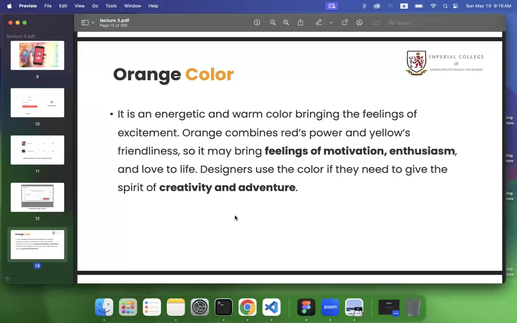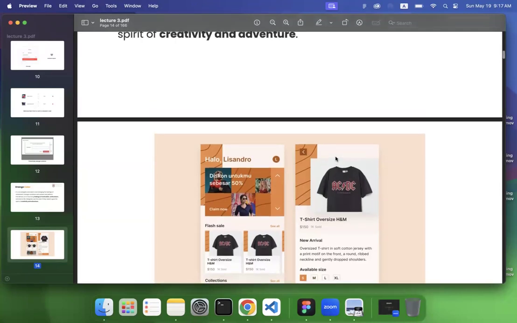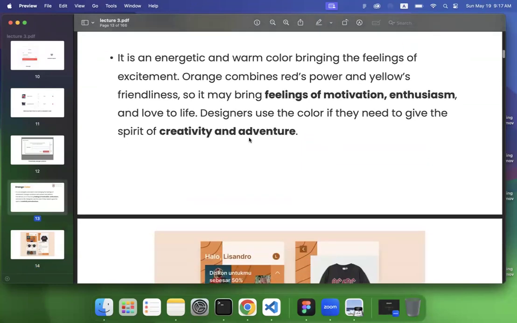So it is also a good color if you want to send the message to your users that represents creativity and adventure as well. So if I take an example of this kind of application, this particular online store, the clothing store, merchandise store, they are using orange color accent for their buttons. The call to action button is in orange color and the add to cart button is in a lighter version of the orange. So it is a good practice. So they are trying to convey this message: motivation, enthusiasm, creativity.